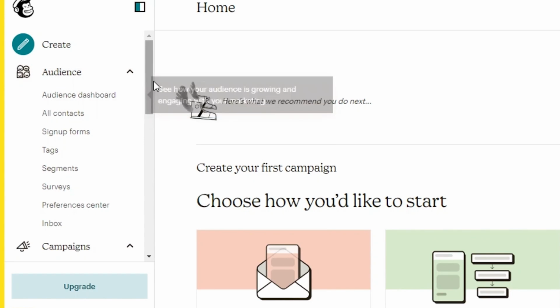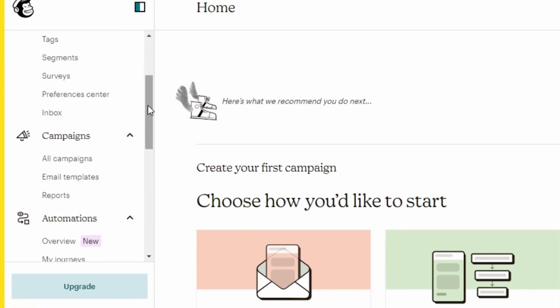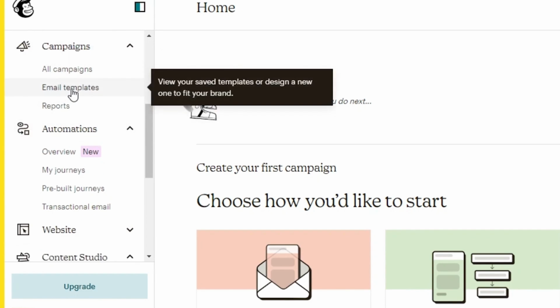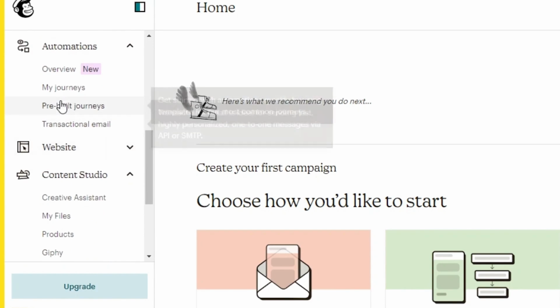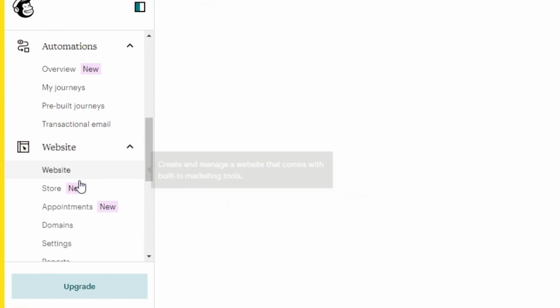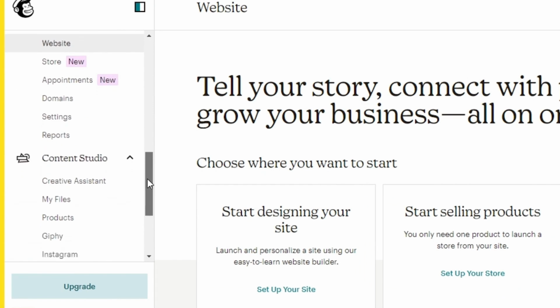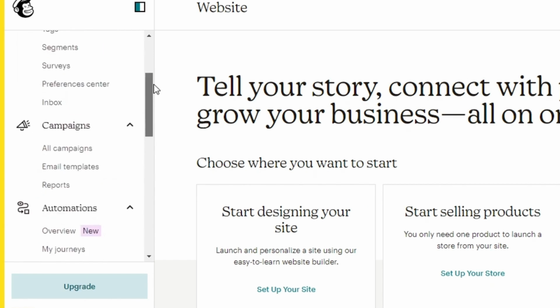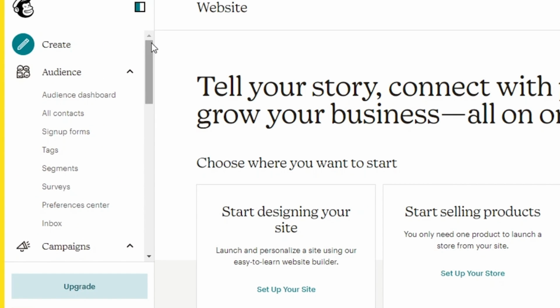In campaign, we can create an email template and I'll show you the newsletter. Then we have the journals on the website. I can create my own landing page, store, appointments, domains, reports, and more. So it's an all-in-one platform. A very good platform to use and it's very beginner friendly.